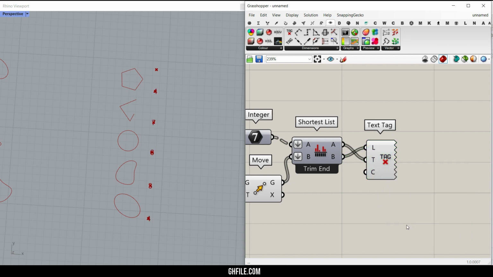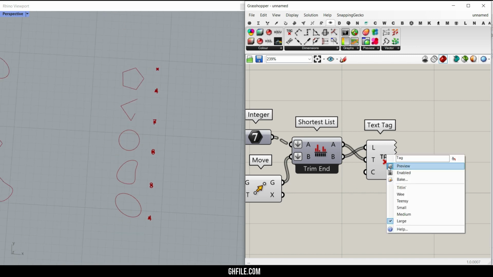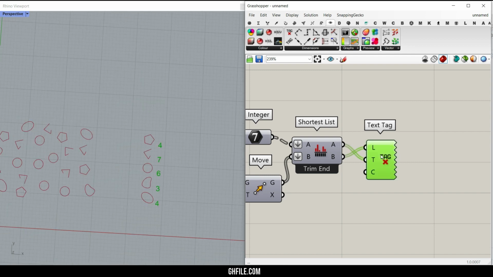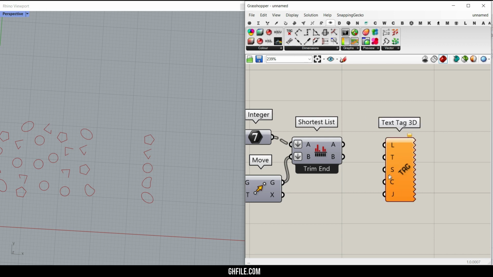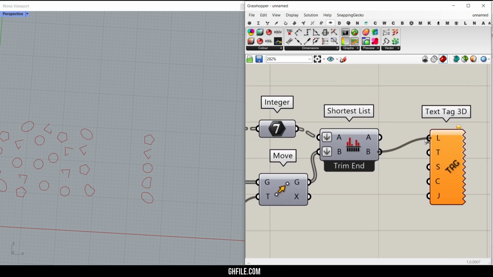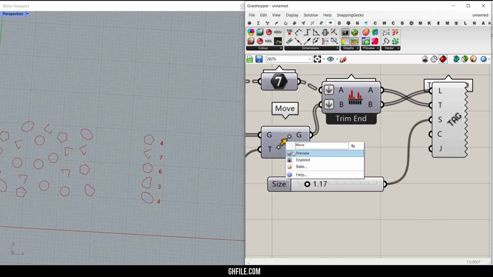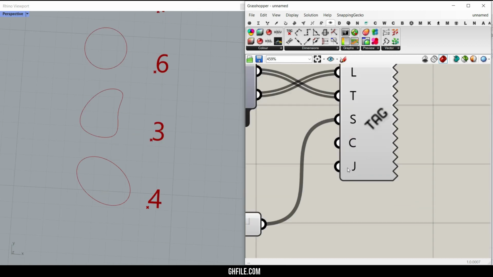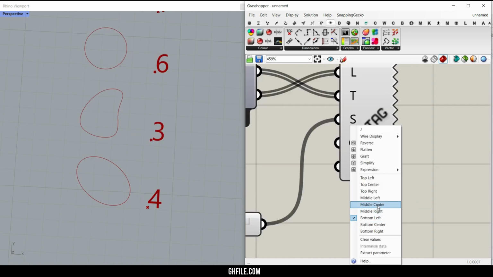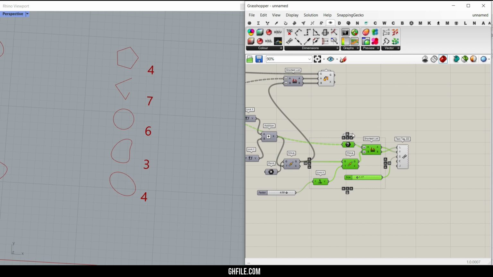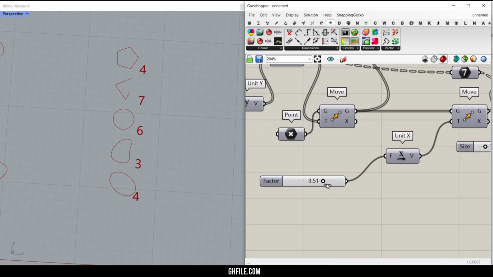And I'm going to make it large. If you want to just turn off the points. If you want to make it even larger or control the size, you can use the tag 3D. The location is going to be this one. The text is going to be this one. You have a number slider for the size. The justification, it says that where is the number justified? I'm going to just right click and say middle center. And now we can just put that here.